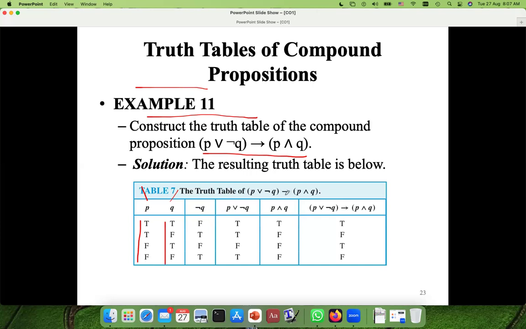Then you have to calculate this left hand side. For this left hand side, we have P, but we don't have negation Q. So that's why we will calculate negation Q first. After calculating it, we have the negation Q column and P available in the truth table, so we can now calculate the disjunction, which is inclusive OR. Then we will calculate the right hand side, which is simply P and Q and the conjunction between them, evaluating their possible values from these input values.